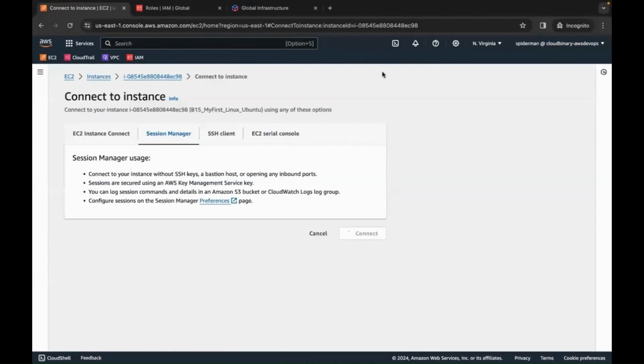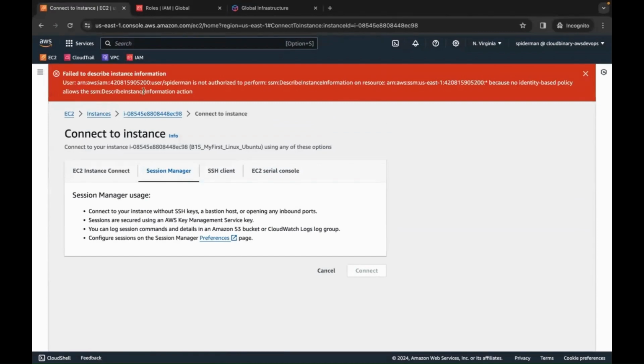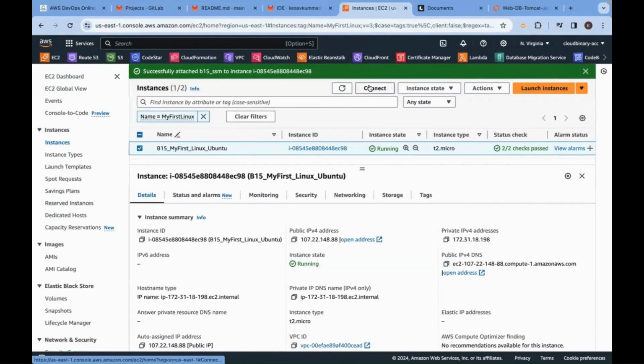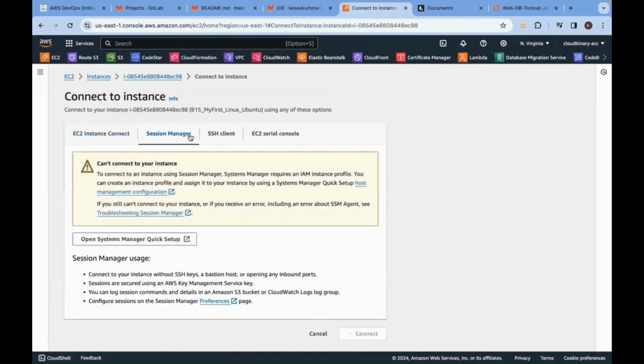I'm clicking on the connect button. It shows Spider-Man is not authorized to describe this. Why? He doesn't have these permissions. SSM describe permission, he doesn't have it. Let me try as a root user. Let's connect this instance as a root user.